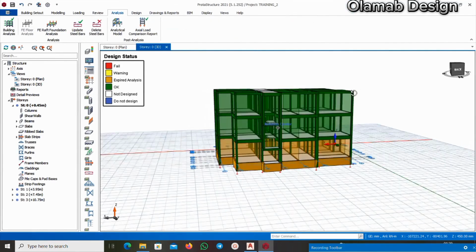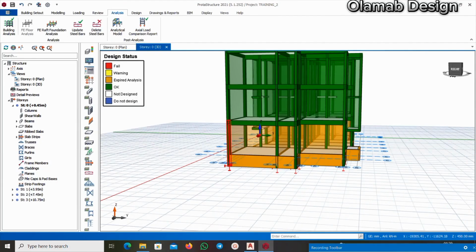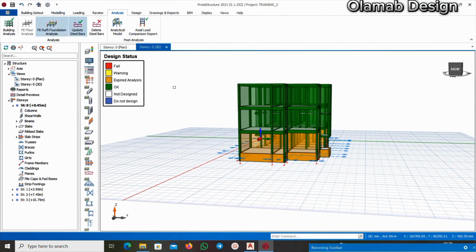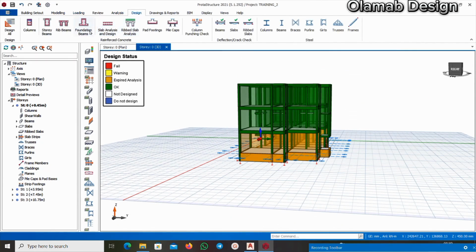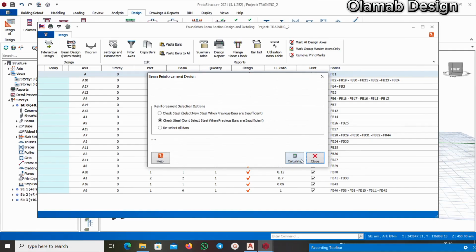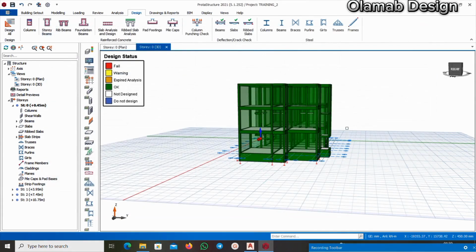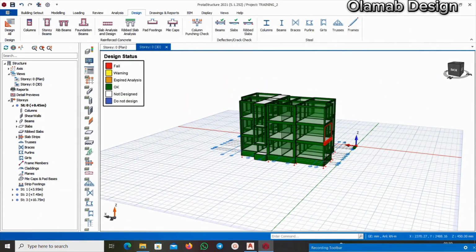As you can see, the superstructure has been successfully passed. Now the analysis has also affected the down one. So what do you do? Let's go to our design, then go to foundation beams. Once you go to foundation beams, you say beam batch mode design and click on calculate. Let me click on reselect all bars and calculate. Then I'll close this, and close this. As you can see, all my design has successfully passed.